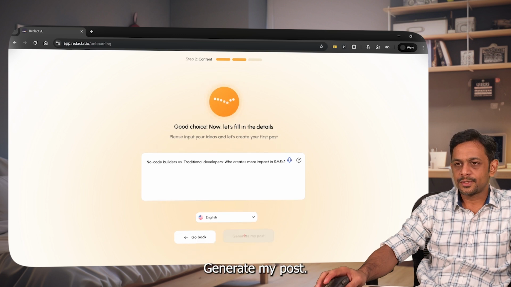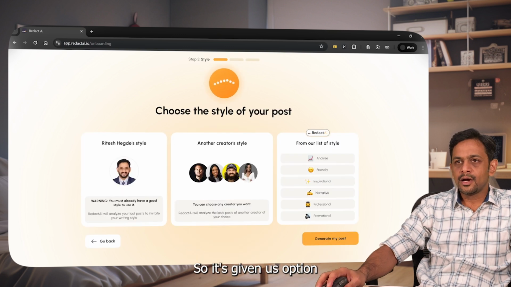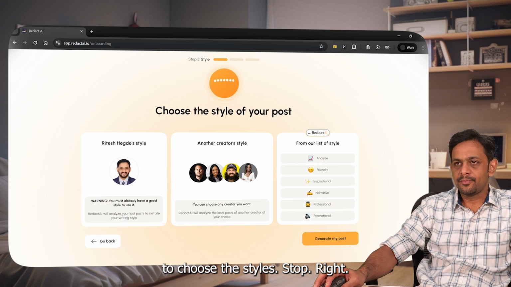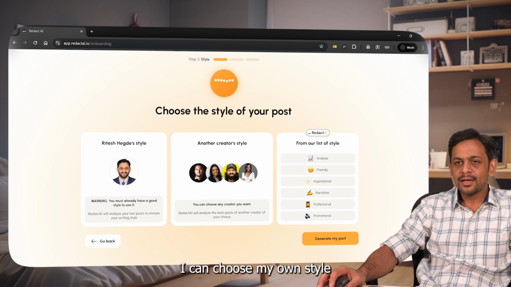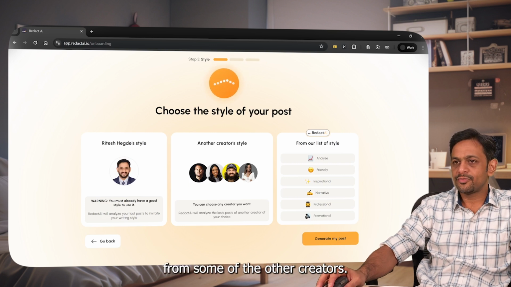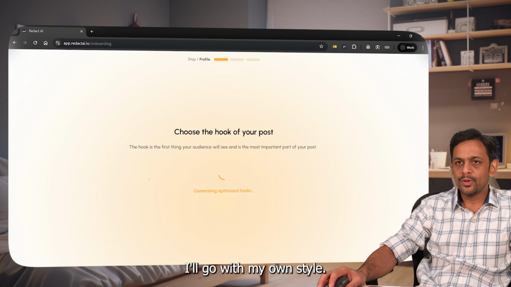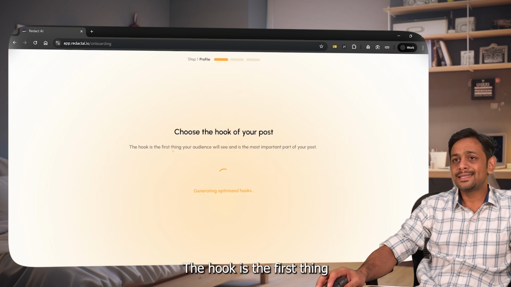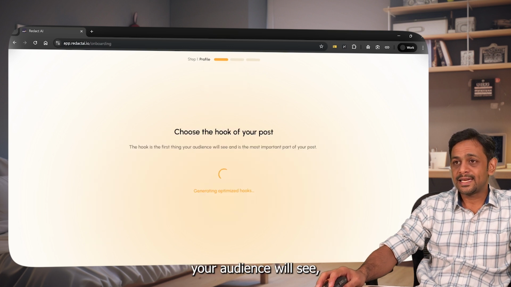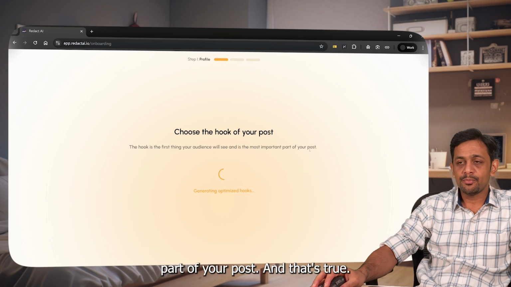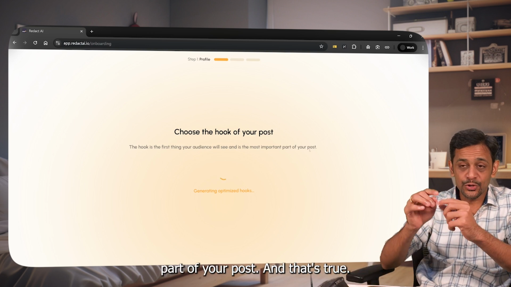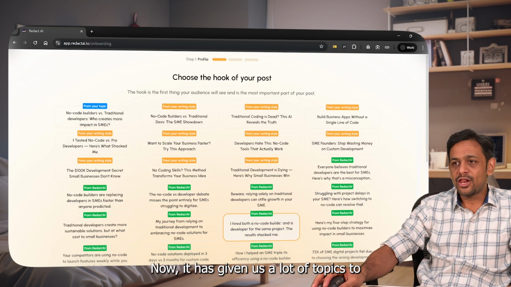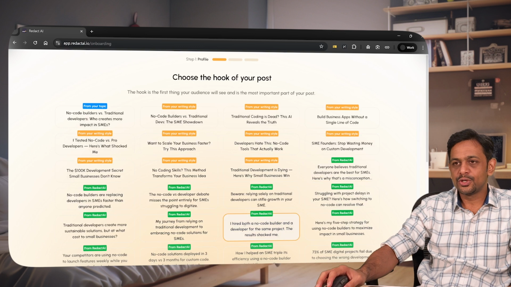Generate my post. So it's given us the option to choose the style now, right? I can choose my own style or I can choose from some of the other creators. I'll go with my own style. The hook is the first thing your audience will see and is the most important part of your post, and that's true. Now it has given us a lot of topics to select from.